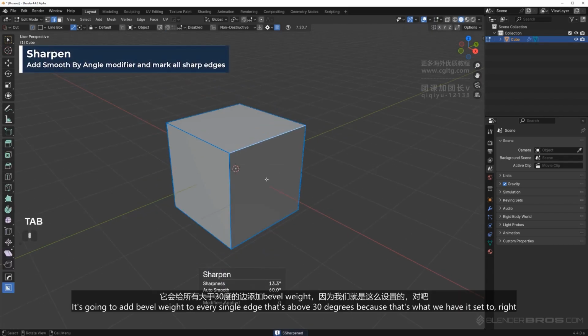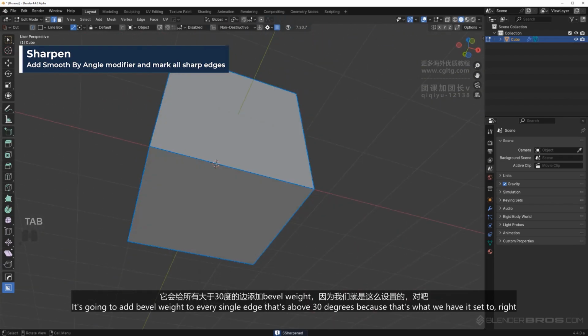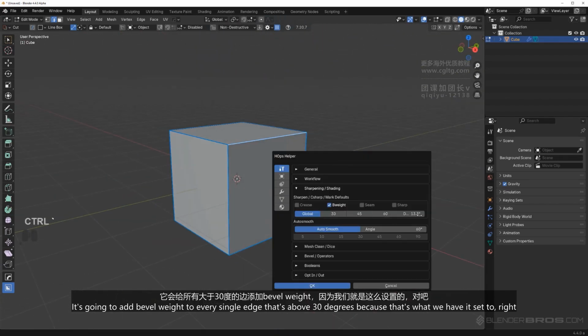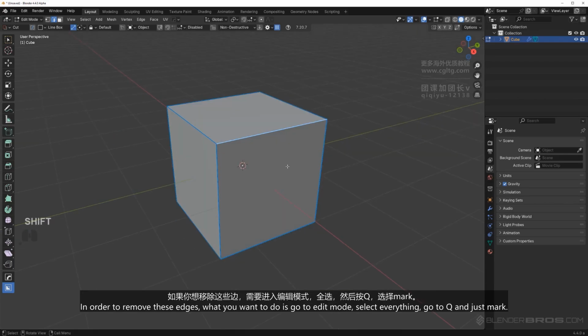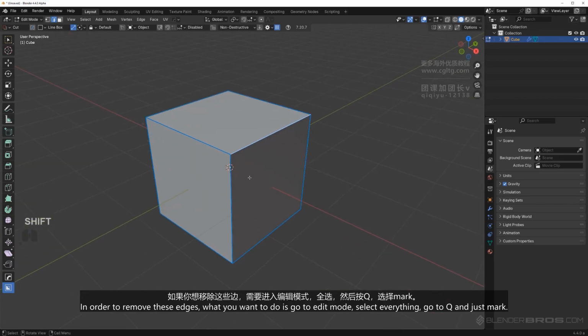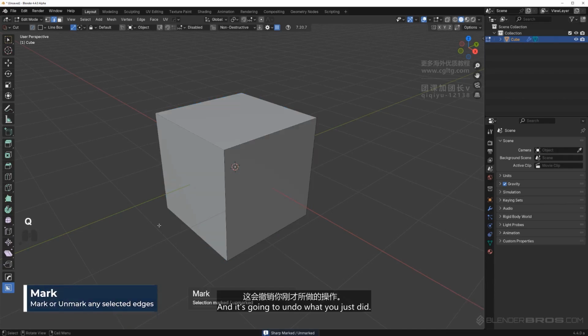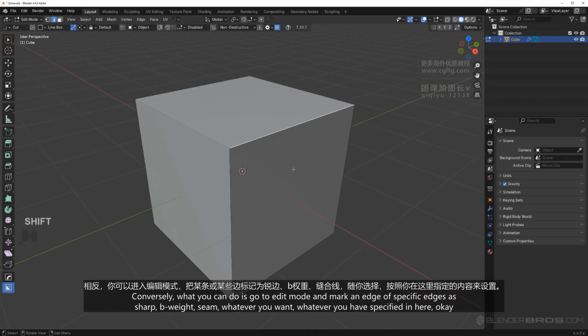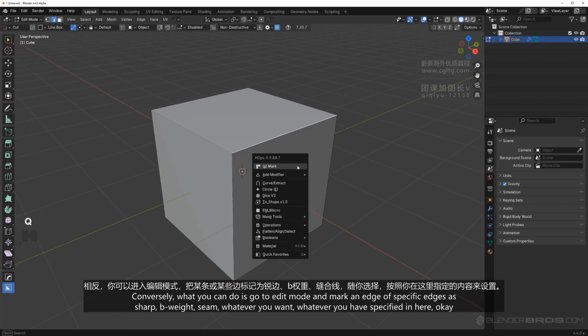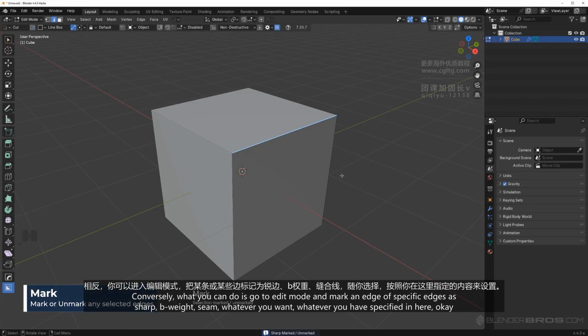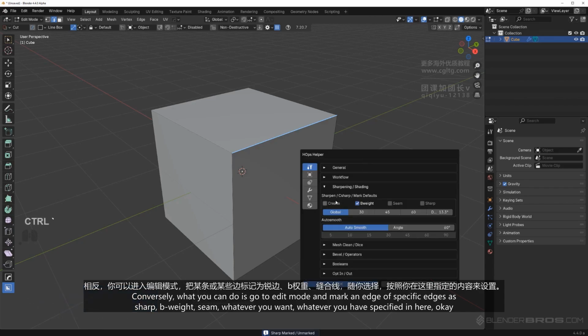It's going to add bevel weight to every single edge that's above 30 degrees, because that's what we have it set to, right? In order to remove these edges, what you want to do is go to edit mode, select everything, go to Q and just mark, and it's going to undo what you just did. Conversely, what you can do is go to edit mode and mark an edge or specific edges as sharp, b weight, seam, whatever you have specified in here, okay?